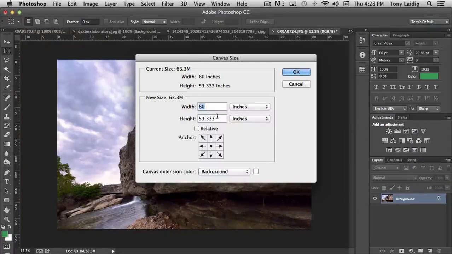Okay, so I can change the height from 53 to say 70 and choose the anchor point to be top center. So what that tells the program is that the additional length that I'm adding should just be applied to the bottom. If I click the bottom center, it's saying that it should be applied to the top. And then as the program extends the canvas, I can actually choose how it does that.